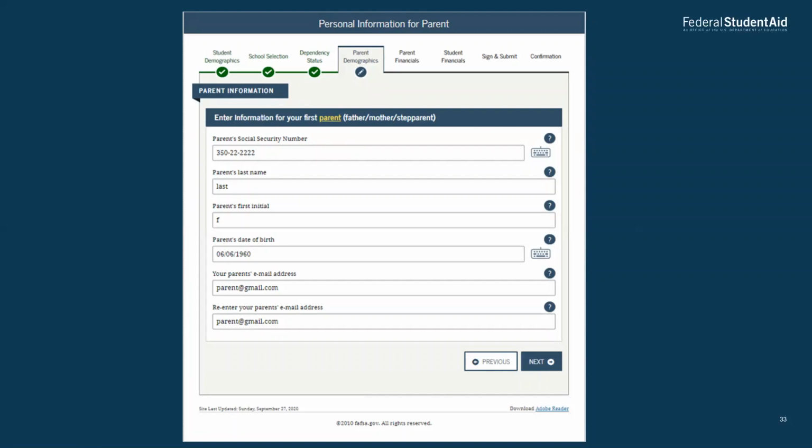We always see that the parent's date of birth is not correct, or their Social Security number and their parent's first name initial. So you want to make sure that those three things are correct, because if they are not correct, guess what? The Social Security Administration does not identify the parent, and we will have to tell the student to make that correction further down the line. So please double check the parent's social, the first name initial, and also the date of birth. These are the three things that we mainly check.